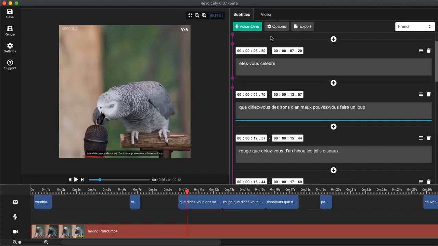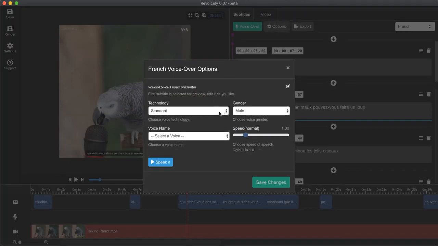So next step, I would like to generate voiceover. So before generating any voiceover, you should set some options for the voiceover. So for example, I would like to go with the WaveNet technology because it's better than the standard. As well as I have to choose a voice name. I would like to go with the last one.